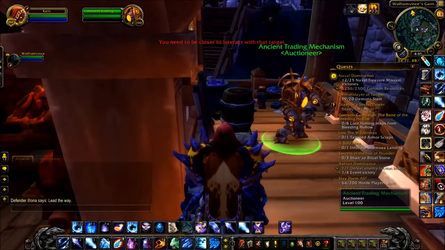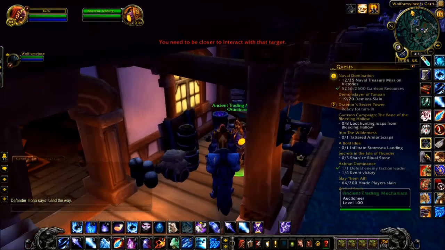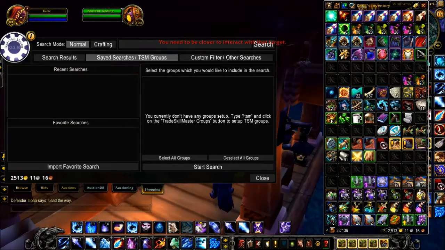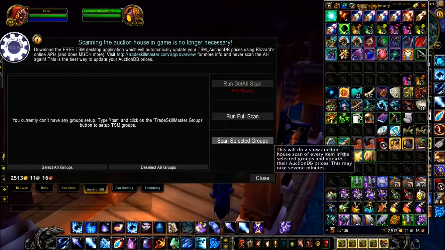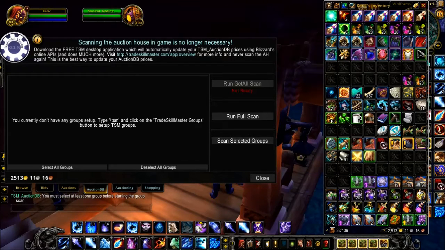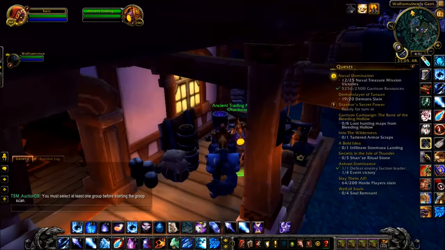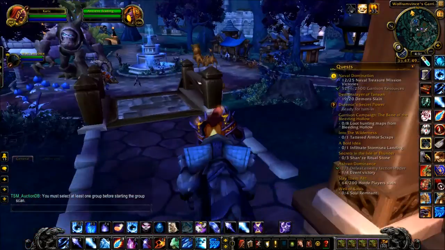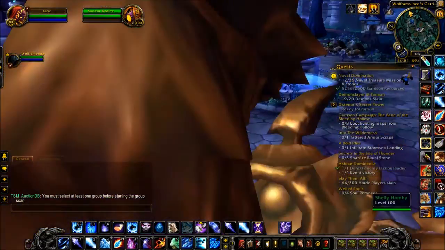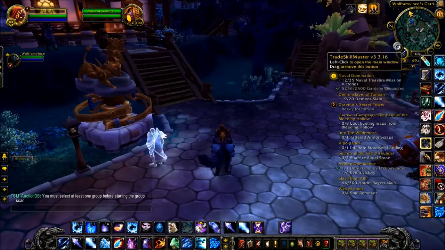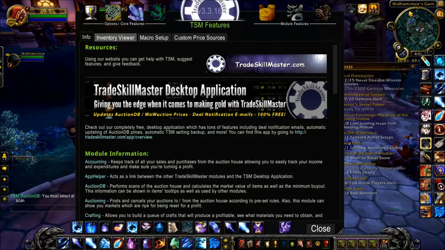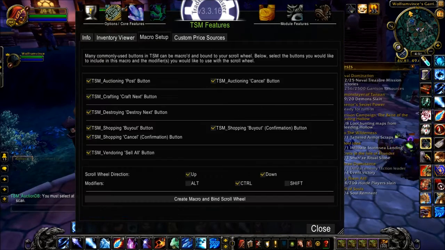If you notice, there's a couple of scan options that you have access to here. You can run a full scan, or you can get an all scan, or you can scan selected groups. Like say you want to scan a particular item, it will scan that item. But like I said, I'm not getting into the whole tutorial because that's not for this particular video. But it is a really good add-on. There's some work you've got to do to get it set up, to get it working properly.